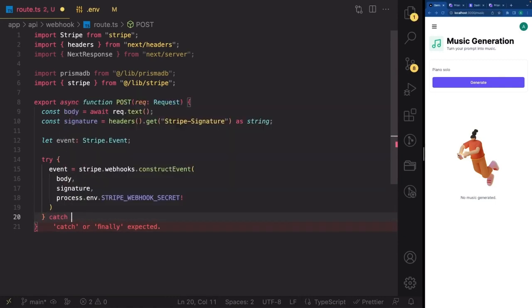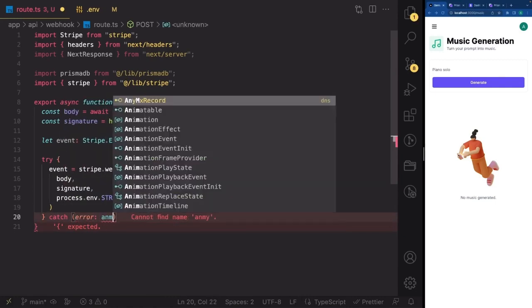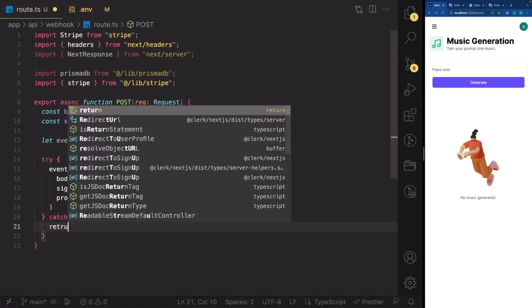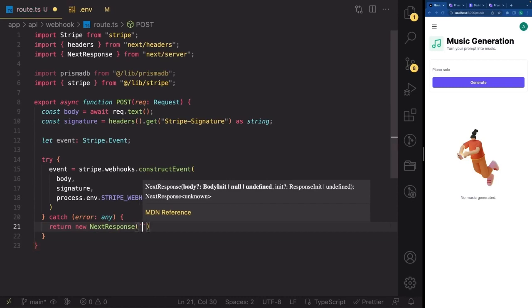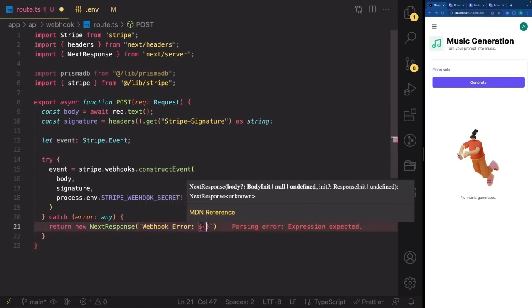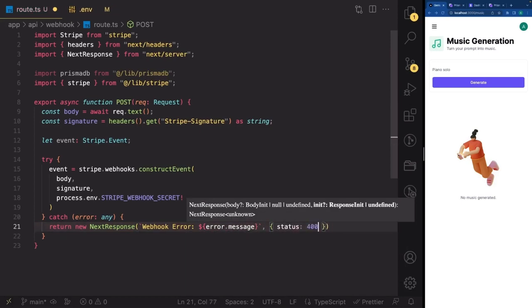Great, and let's just add a catch here for an error of any, and return new NextResponse webhook error.message and a status of 400 like this.